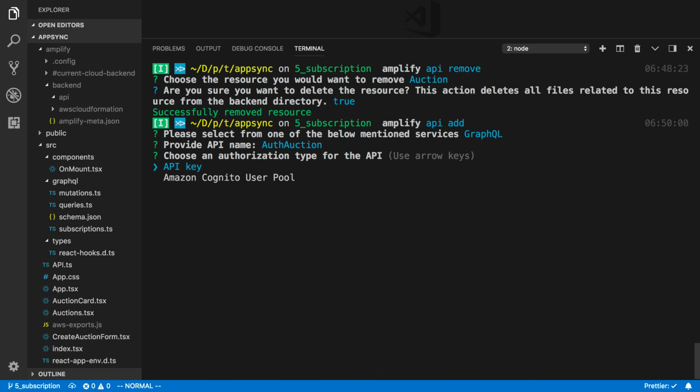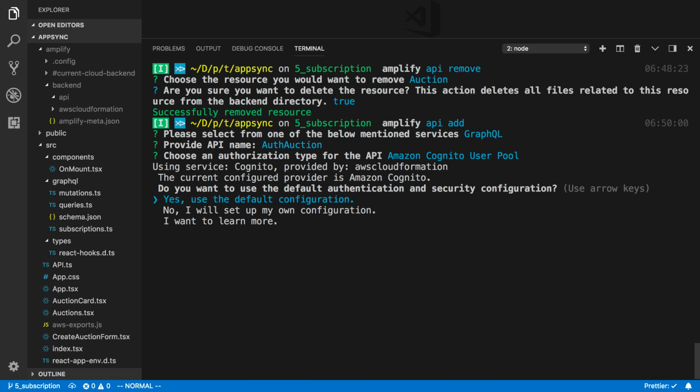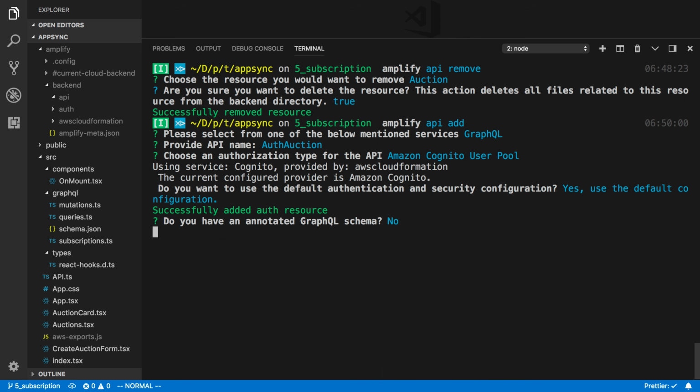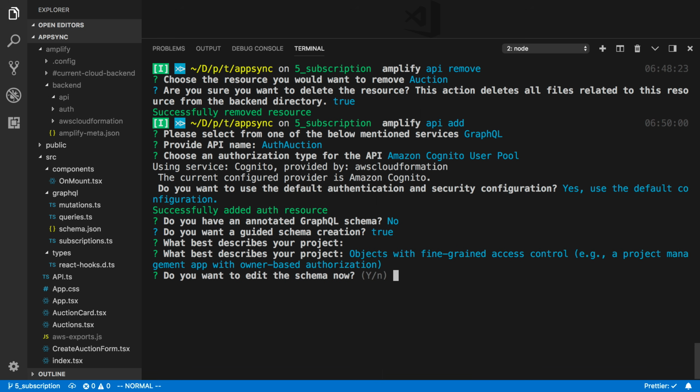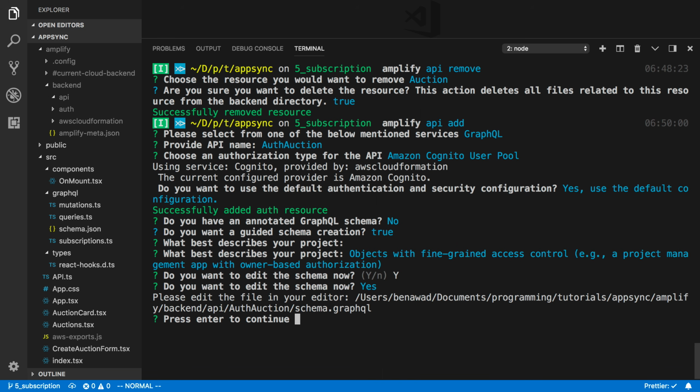And here's the difference. Instead of hitting API key, I'm going to hit Cognito. And then here I'm going to say yes, use the default one. And do I have an annotated schema? Nope. And yes, guide me through. What's the best way to describe your project? I'm going to click the fine-grained access control and hit enter. And yes, I want to edit it.